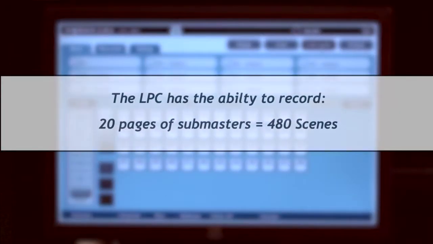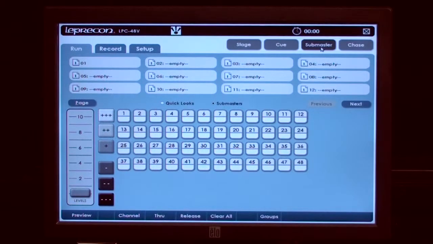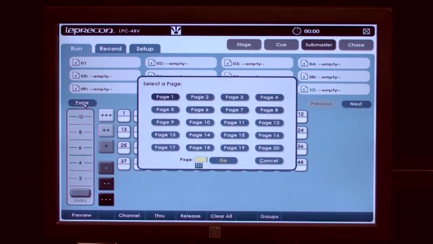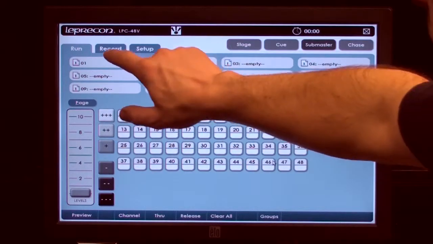The LPC allows for 20 pages of subs, giving you the ability to record 480 scenes. You can access these different pages by selecting the Page button on either the console or on the monitor. To begin with submasters, let's select Submasters and Record.